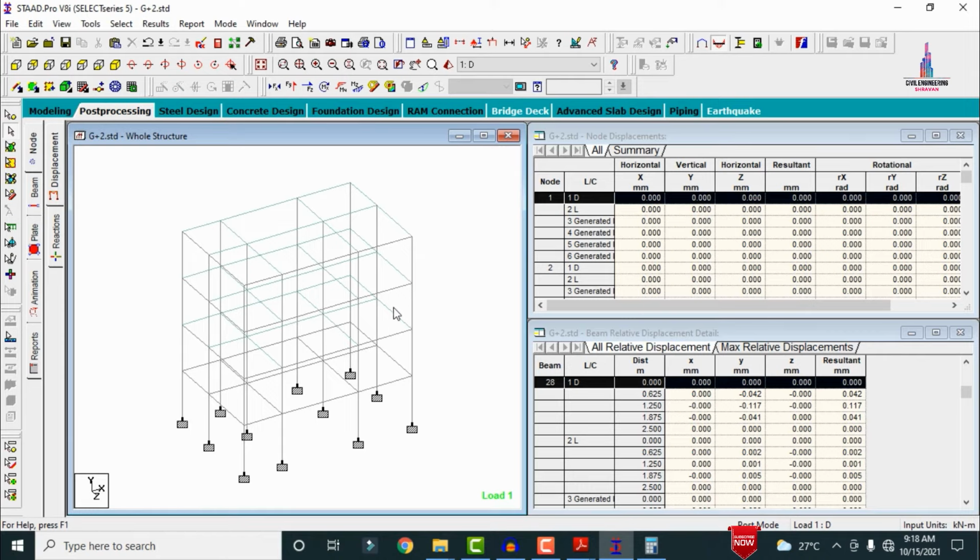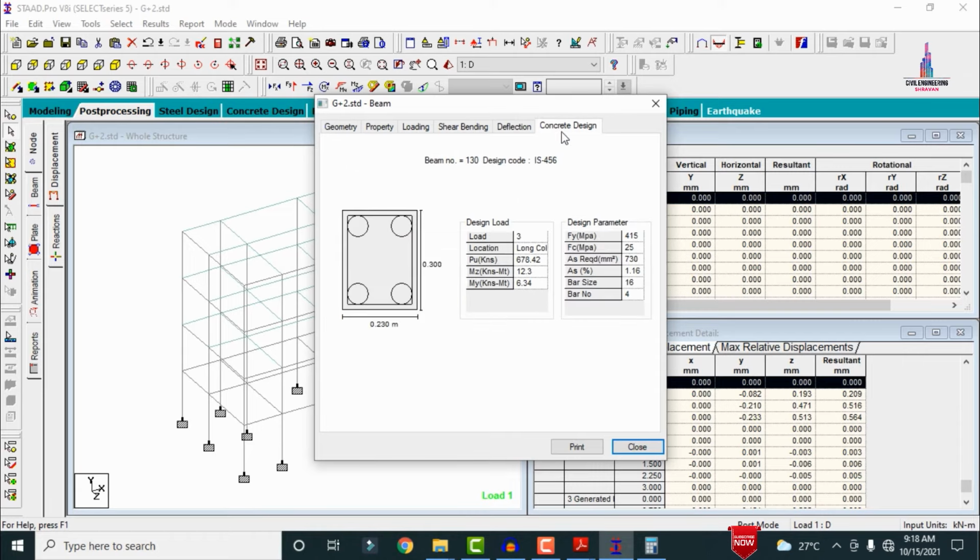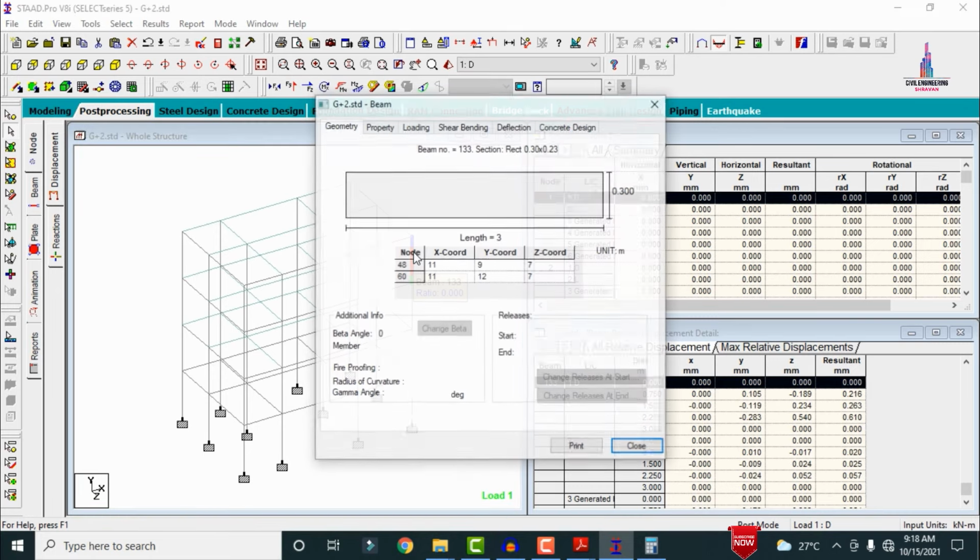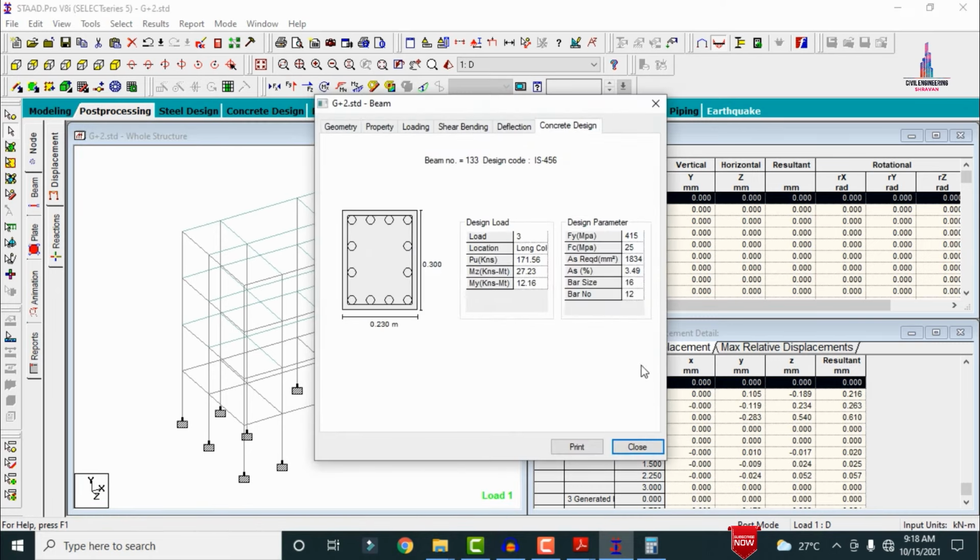Okay, so here I am selecting the column at the ground section. Click on the concrete design. So for this respective section, it requires 4 bars of 16 mm diameter at the ground floor section. Again, in the same process I will show you the reinforcement details at the top. So this is the reinforcement details at the top. It requires 12 bars of 16 mm diameter.